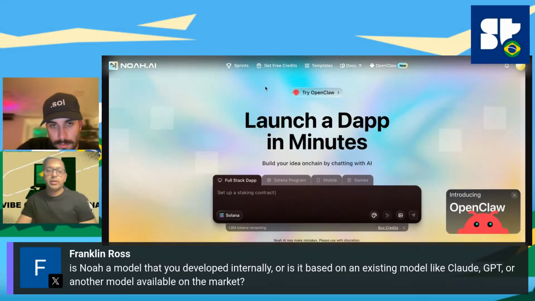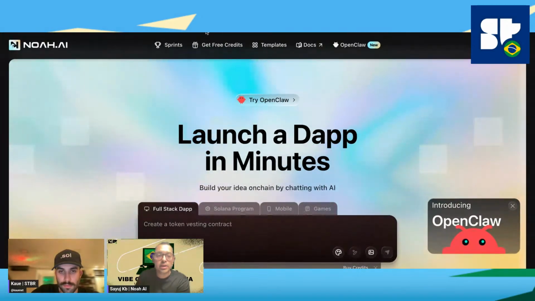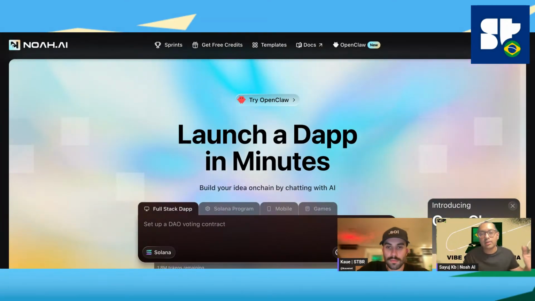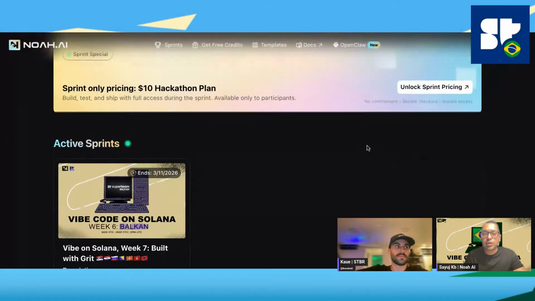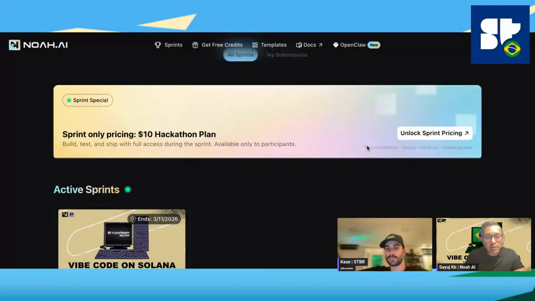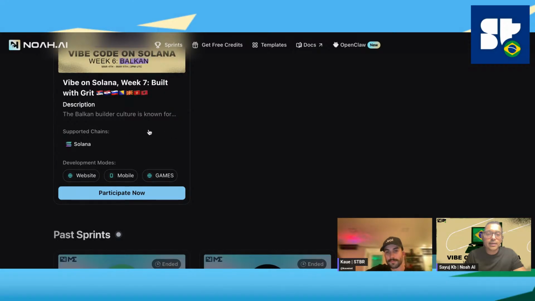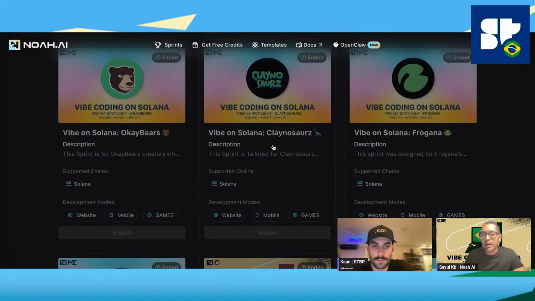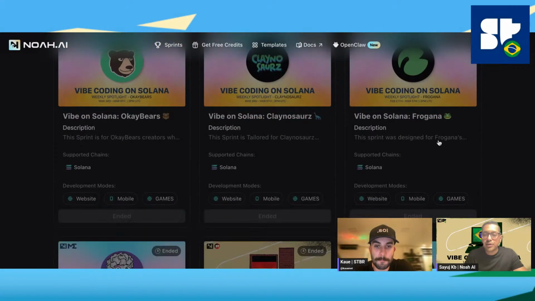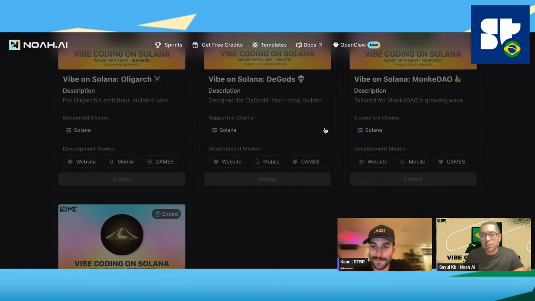So just to go over the sprint really quick before it generates the final dApp that I was building. The hackathon will be held within Noah itself, so you don't really have to go anywhere else. We've created a sprint page. Here you can see multiple sprints that are going on. We're finishing week 7, and we had Super Team Balkan last week, and they'll be finishing tomorrow. We also held multiple hackathons with NFT projects: OKBears, Claysonoras, Frogana, Pythians, DKS, Monkey DAO, etc. All of them are Sensei Pandas as well. All of them are over.